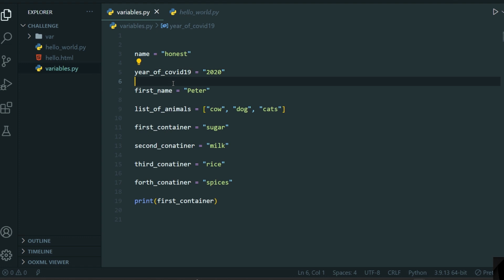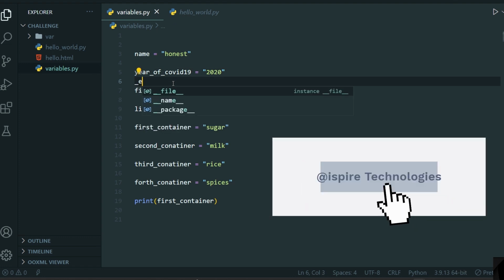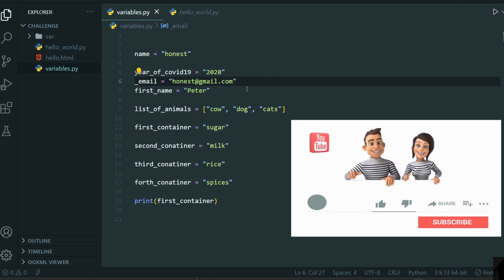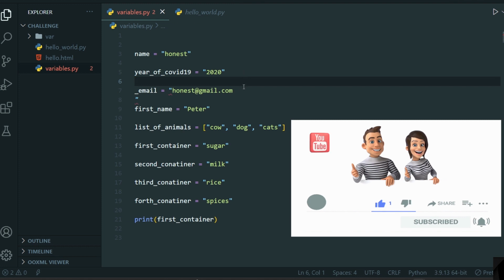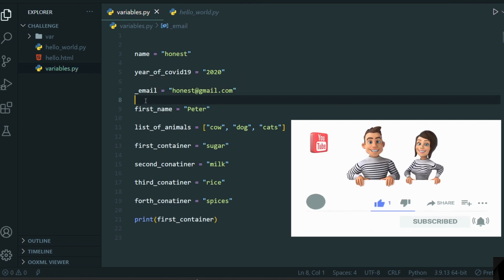Another thing is you are also allowed to start your variables with underscore, and I can say underscore email is equals to honest@gmail.com. This is a fictitious email. It's not my email anyway. Sorry, I see that there is an error here. It's coming simply because I had actually put it down like that. So you can see this one is working.